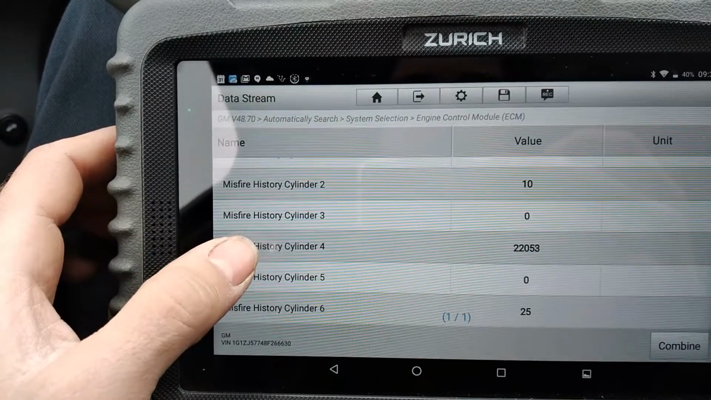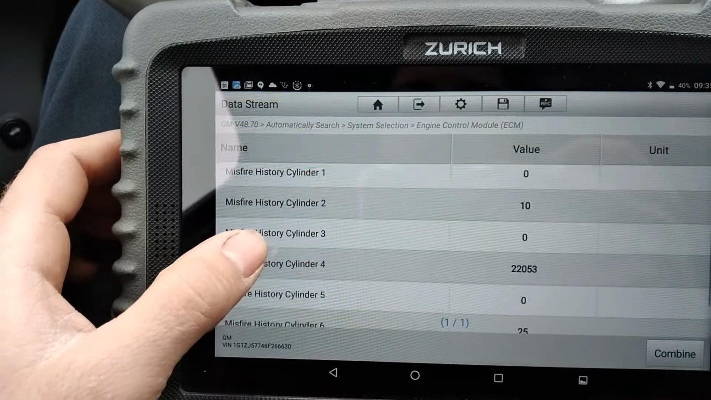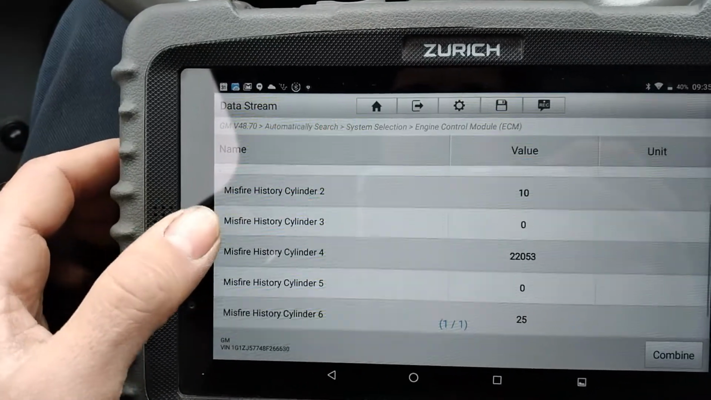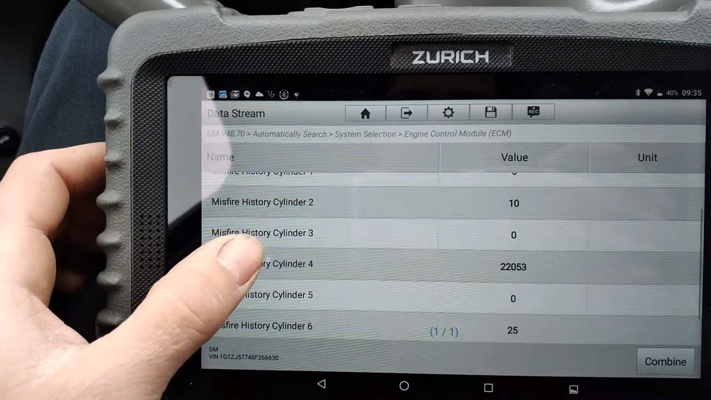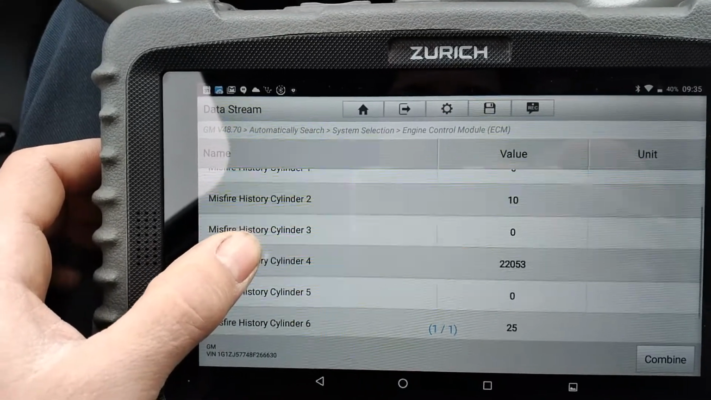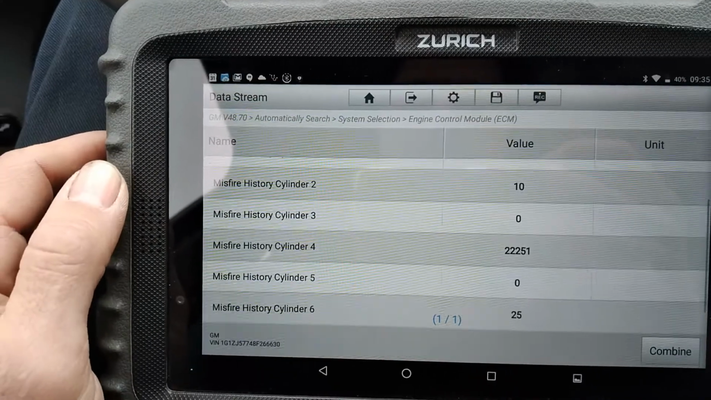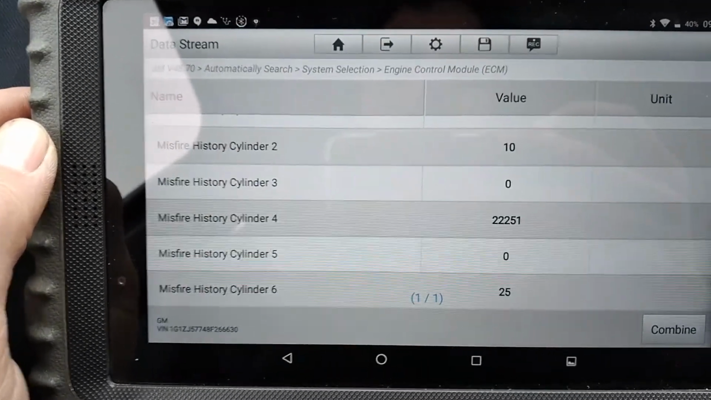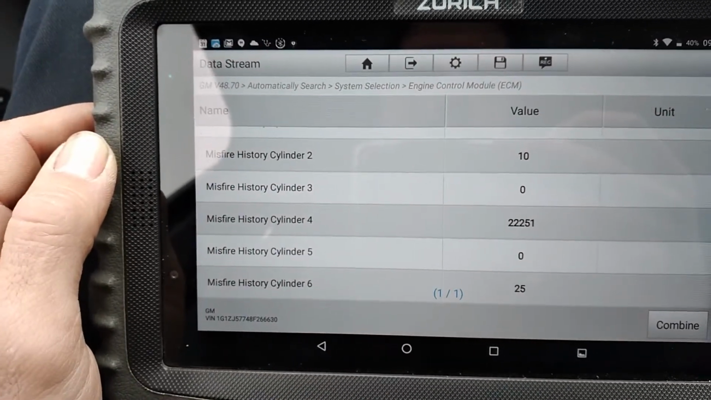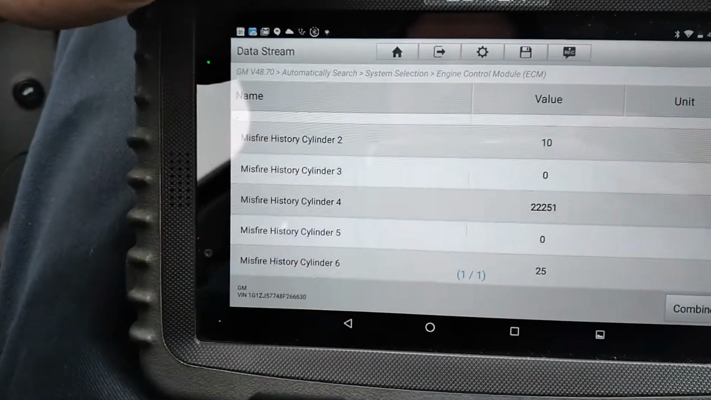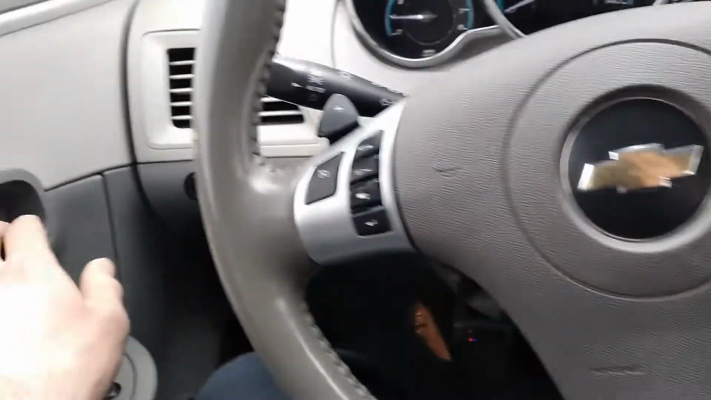And you can see there the next closest 2 cylinders are cylinder 2 and cylinder 6. Very few. That could be when I went over a big bump or something and caused a misfire 10 times, 25 times. But here we have 22,000 misfires on cylinder 4. Not a good thing. So, we know that cylinder 4 is an issue.